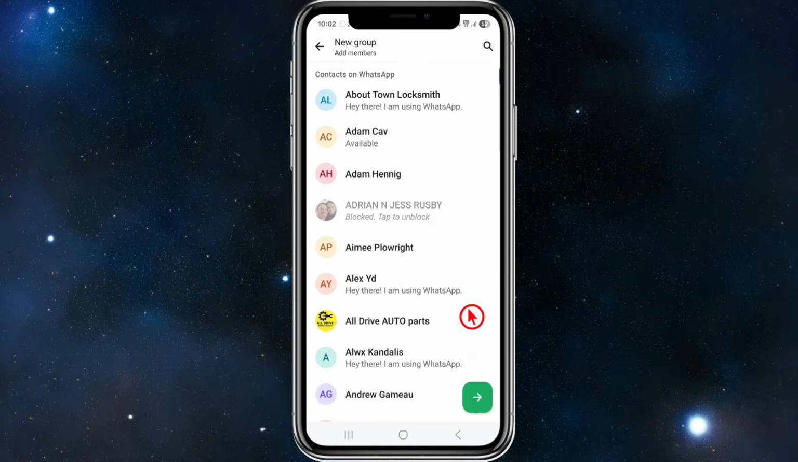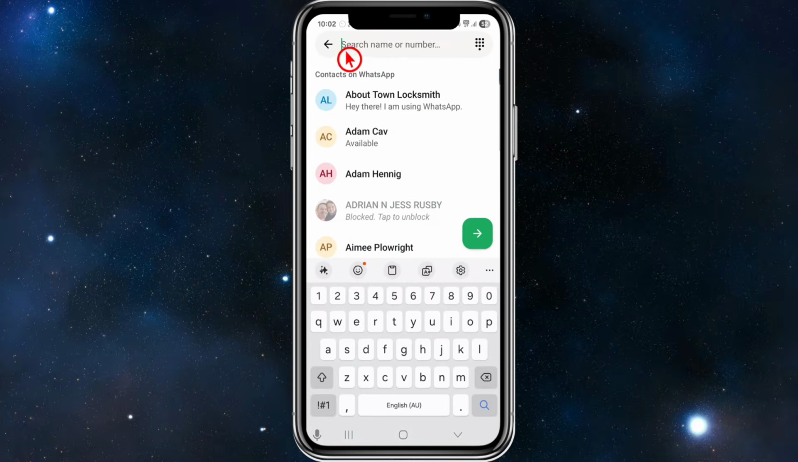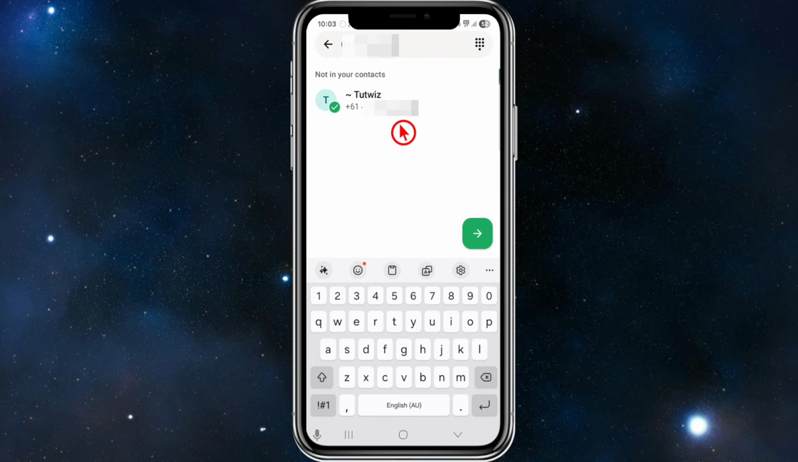Then from here in new group, go ahead and do a search for yourself. So search for your phone number. So I found myself here. So now I'm going to add myself and click on the green arrow.